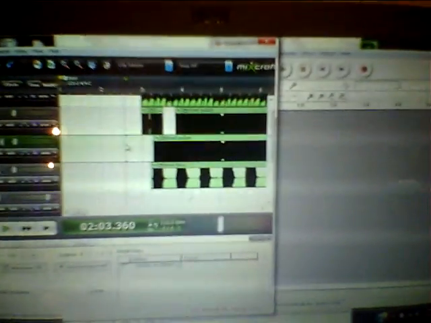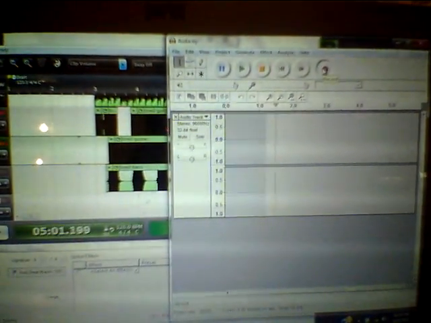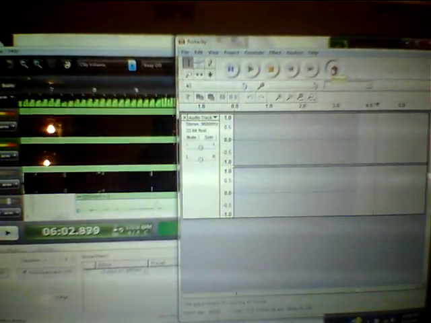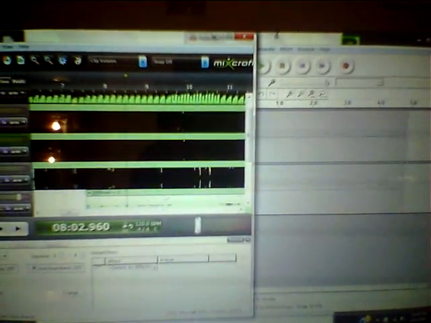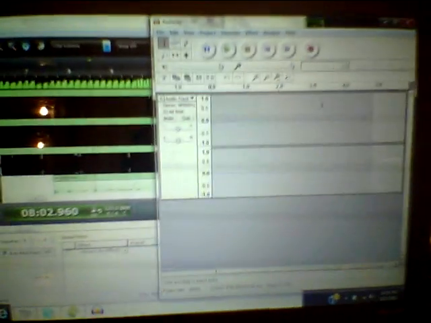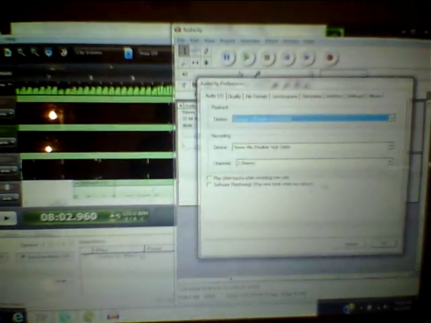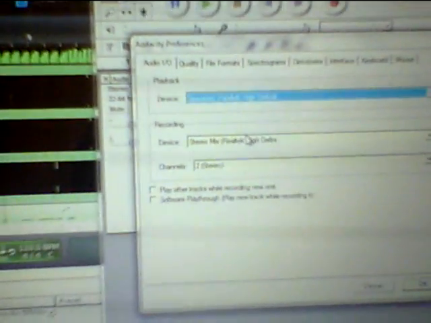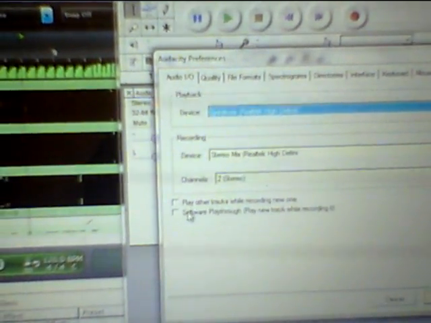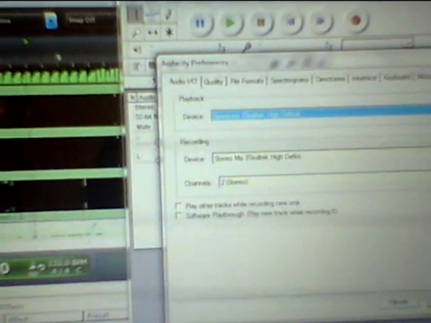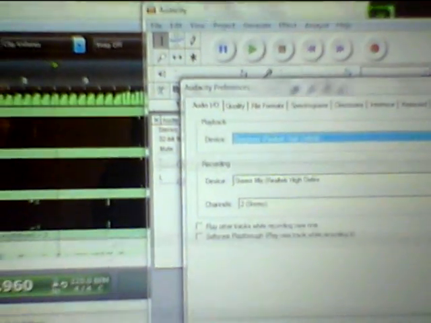Let me show you what I'm talking about. So you see, it recorded, but it recorded flatlined. So I go double check through the preferences, and I make sure that the selected recording device is stereo mix. Nothing else needs to be selected. And I hit OK with it, and it does not record it.